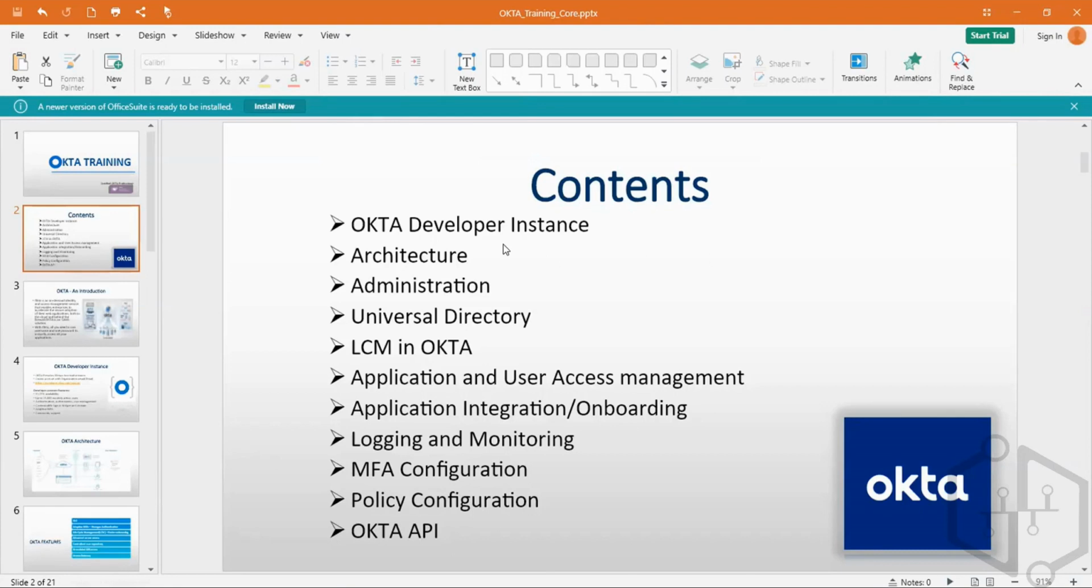LCM is nothing but lifecycle management. Lifecycle management of a user account is nothing but the movement of an account between destinations. Let's say, for example, you are joining an organization. What they will do first is create your account, your unique ID. That account will be granted access to a different set of applications, which we call birthright applications. So that is one phase of your account. Creation and granting access to the applications that you require is the first phase of LCM, lifecycle management.